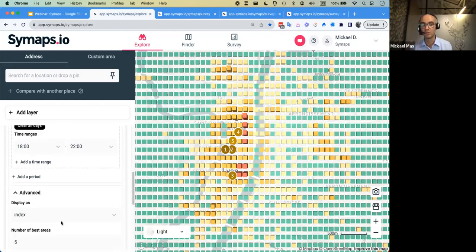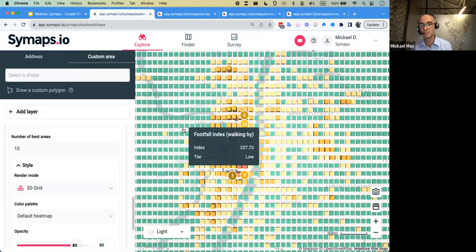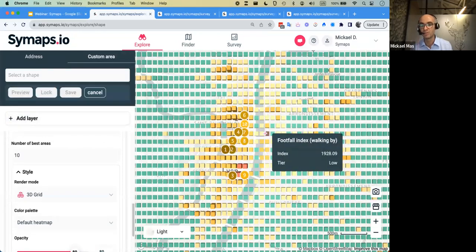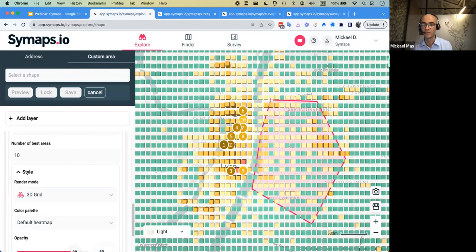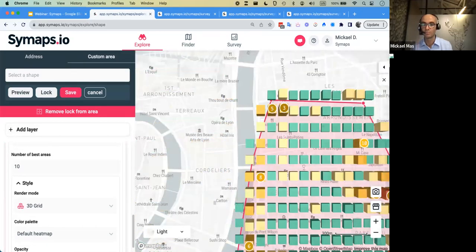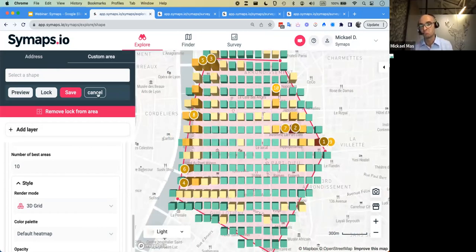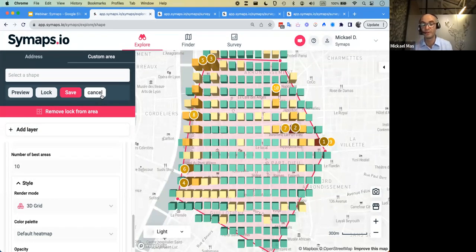Okay, so here it's five, but if I want, I can find out where the 10 most busy places in the city are. Let's say I'm not interested in the very center of the city, but I'm more interested in, for example, that part. So I can draw a polygon where it's more interesting to me, and then I get the same ranking. This is a feature that allows users to understand where it's hot and when it's hot in a certain city. And you can associate the movement data from Mapbox with other data.